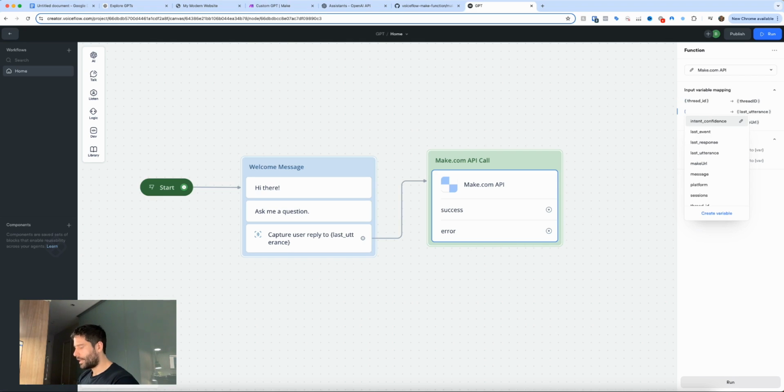Next, let's map in the last utterance. This is just going to be the exact last utterance that we're using over here, so we don't need to create a new variable for this. Next, let's map in the make URL. Just type it and then click it from this option. Now let's map in the message. Open up squiggly brackets and scroll down to message, and then thread ID. Let's map that again as well. Perfect. So now we've mapped all of our input and output variables.